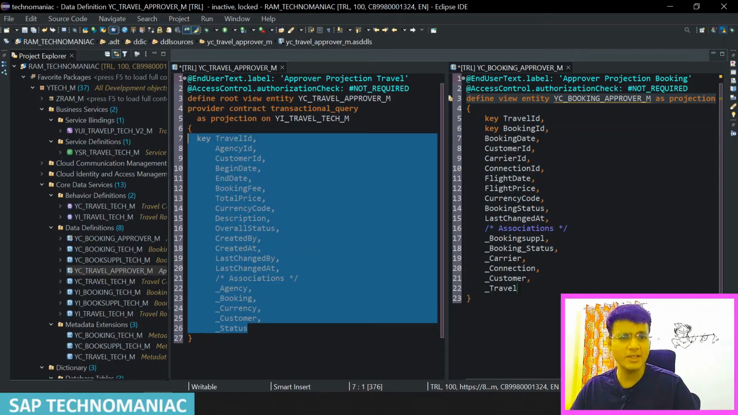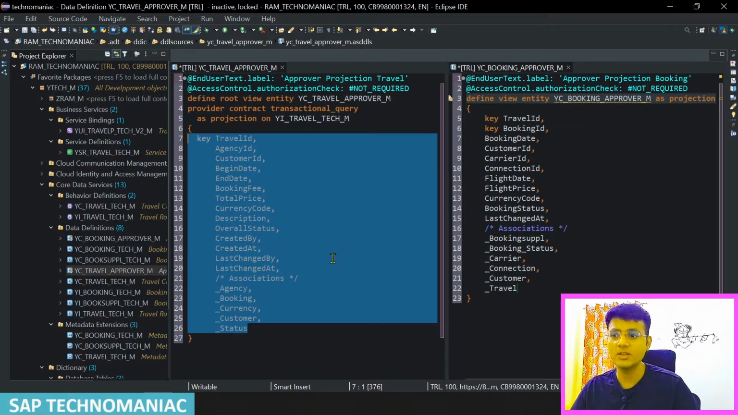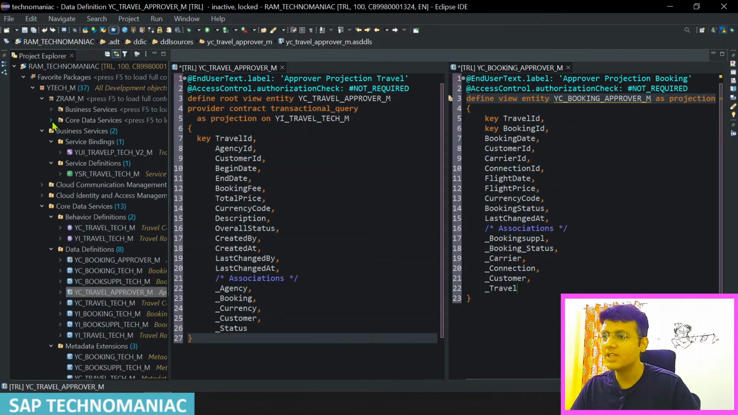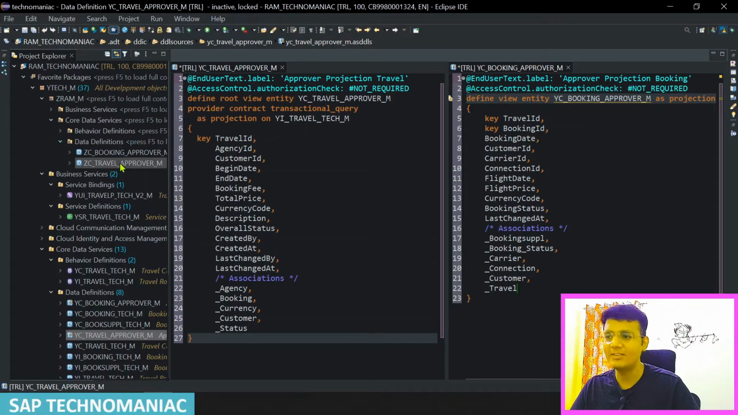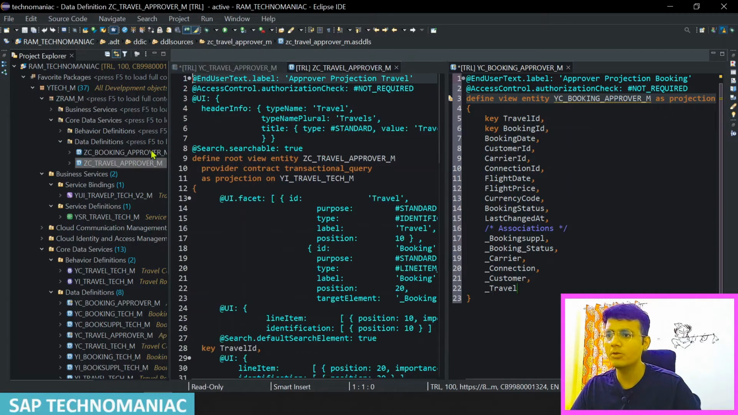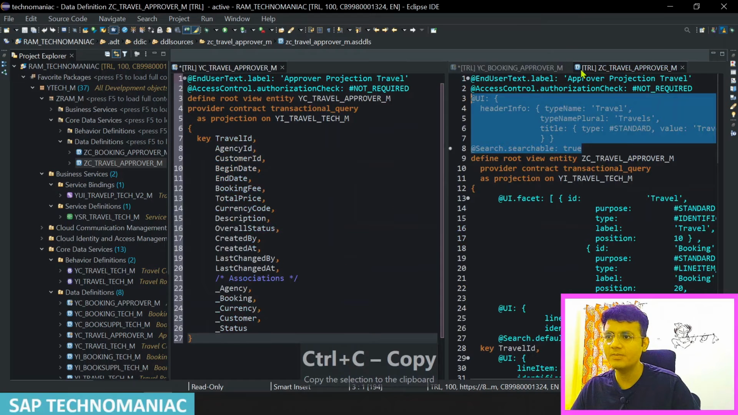I will just quickly explain, because the same thing we did for the travel processor we are doing for the approver as well, apart from small mistakes. So I have already one package in which I have already created the data definitions for the booking and travel. So I will just copy paste most of the thing. I would have used the same, but I just want to create it in front of you.